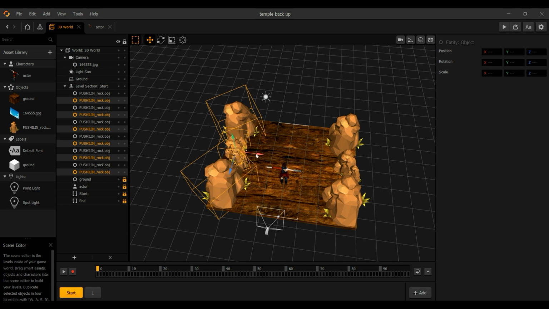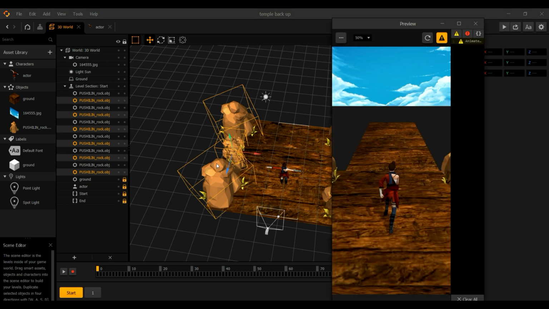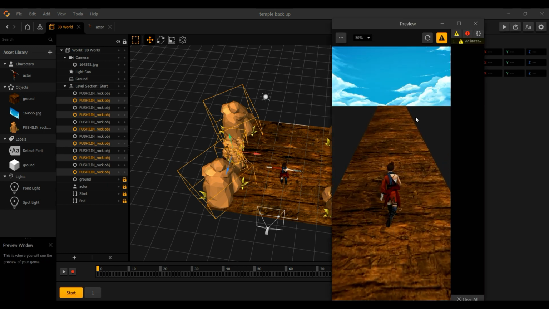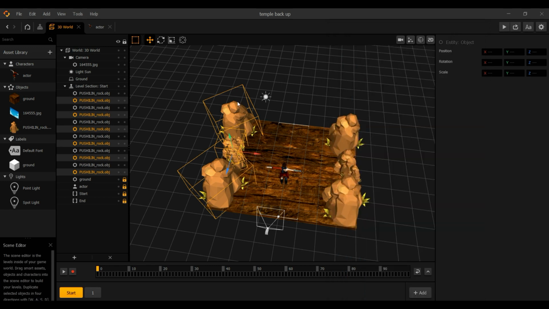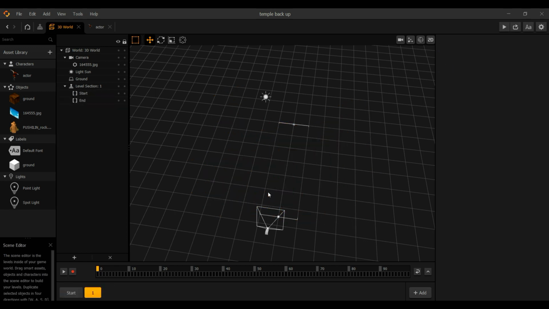Yeah, this looks perfect, and after that when we play this, okay, so we have to do one more thing. We have to select all these rocks, and we have to select this ground as well. We just have to press Ctrl C, go to our first level, delete this ground.